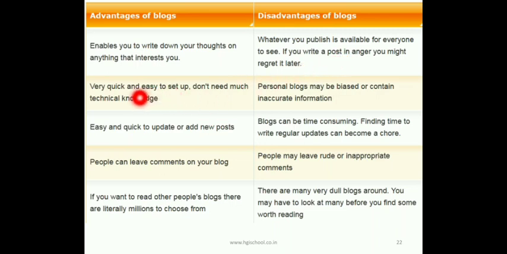It's very quick and easy to set up. We don't need much technical knowledge. The disadvantage is that personal blogs may be biased or contain inaccurate information. In advantages, it is easy and quick to update or add a new post. In disadvantages, blogs can be time consuming. Finding time to write regular updates can become a chore.